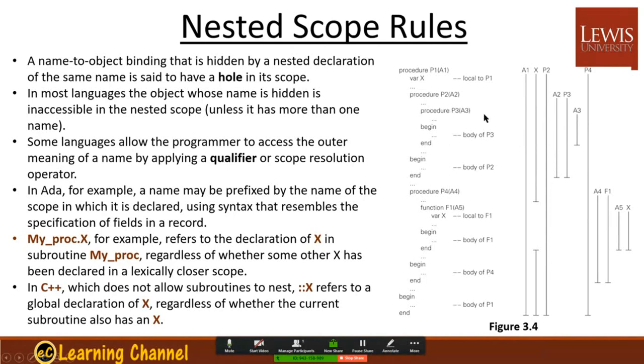P3 is a P2 procedure, so it's also alive in the P2 domain. A3 is a parameter for P3, so it's in P3's domain. P4 is a procedure inside P1, so it also has a whole bar. Anywhere in P1 will be valid scope for P4. A4 is a parameter for P4, so its lifetime is the whole P4 procedure. F1 is a subfunction for P4, so it is also alive. The scope is also the whole P4 range.